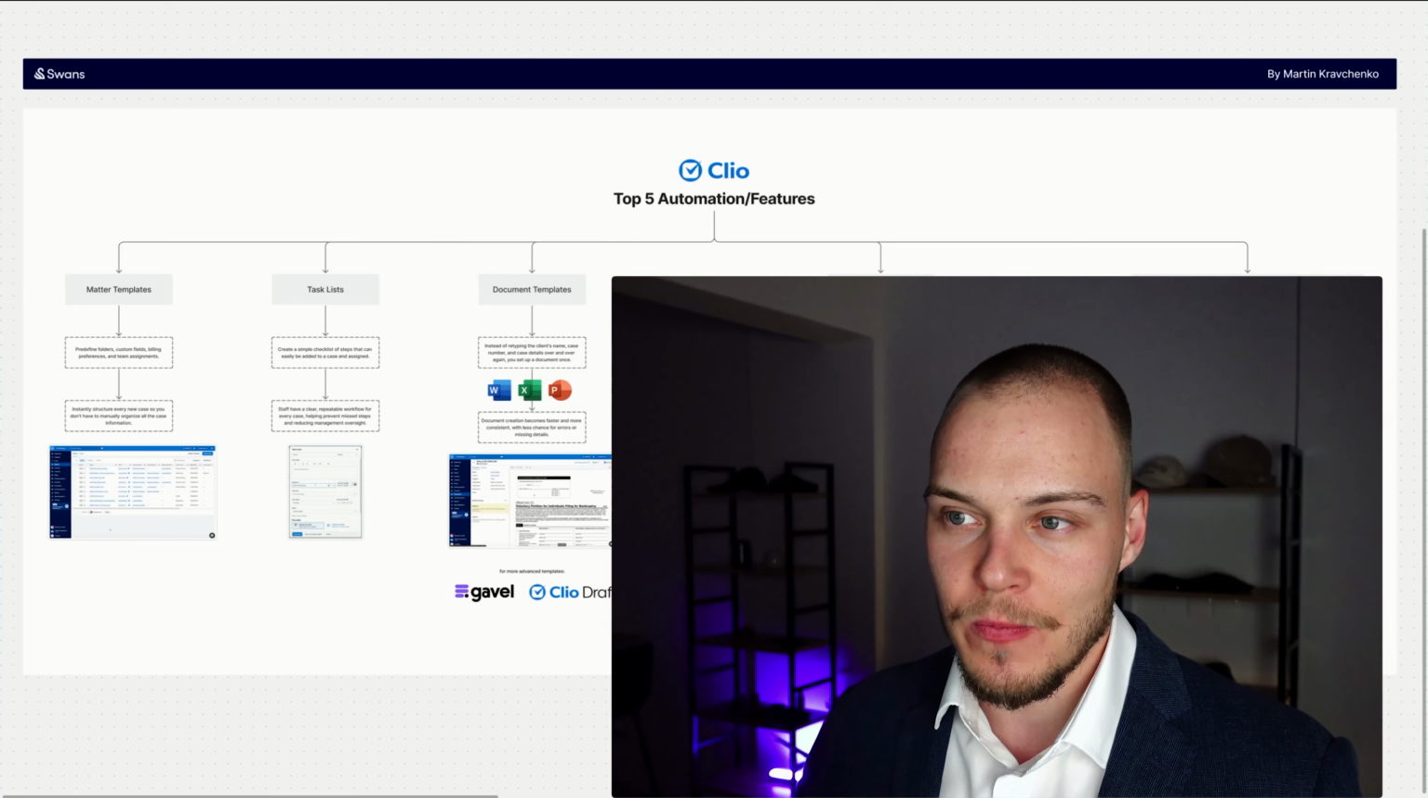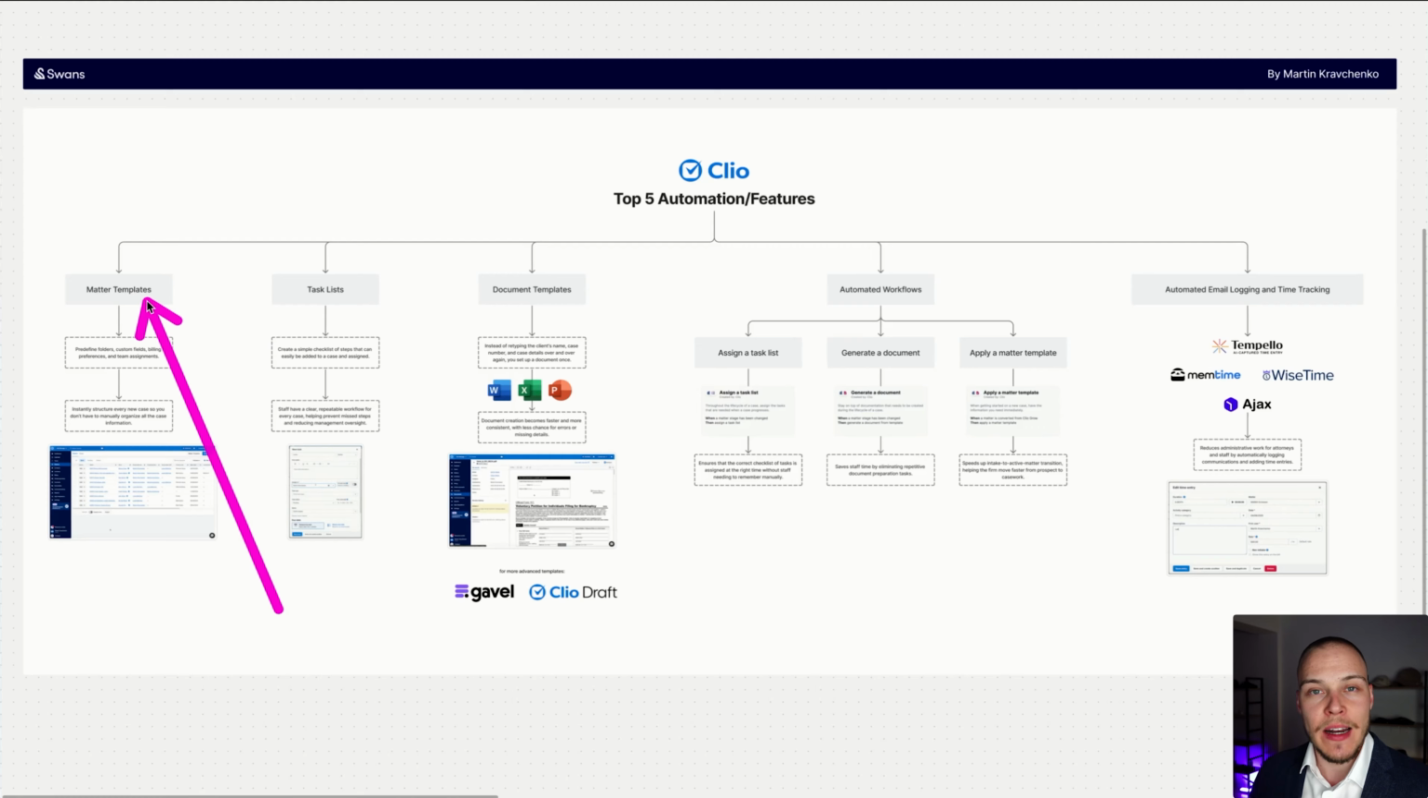But I'm here today to show you how you can fully utilize your Clio Manage and get the most out of what you're already paying for before adding extra tools. We'll walk through features such as matter templates, task lists, document templates, automated workflows, and automated email logging and time tracking. For each one of them, I'll show you a demo of how it works and show you how you can set it up for your law firm today.